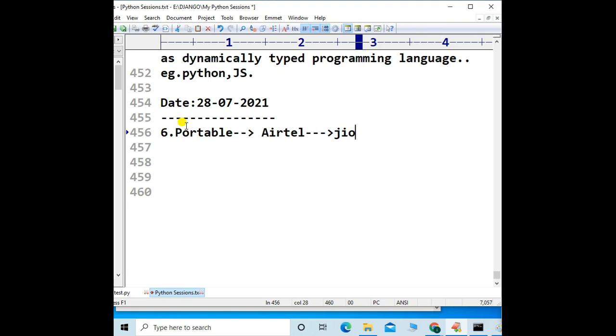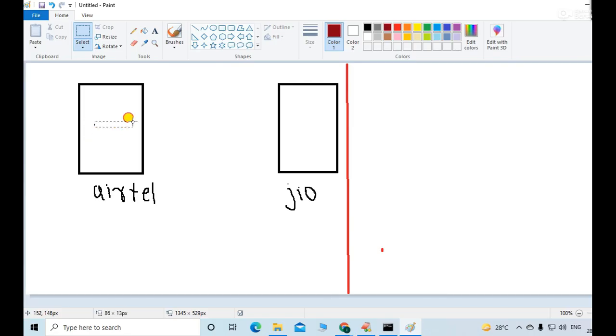I have to send some message, and then they will allow me to switch my network from Airtel to Jio. There will be a waiting period also. So that is called portability. Suppose this is my Airtel network and I want to port from Airtel to Jio. I have to do some number of things, then I can easily port from Airtel to Jio.